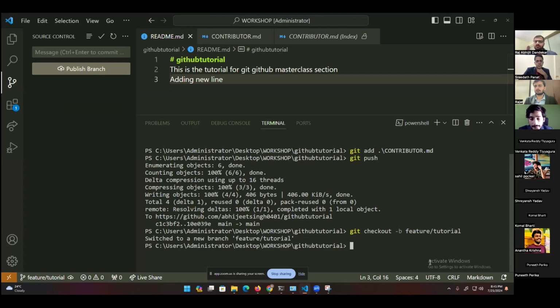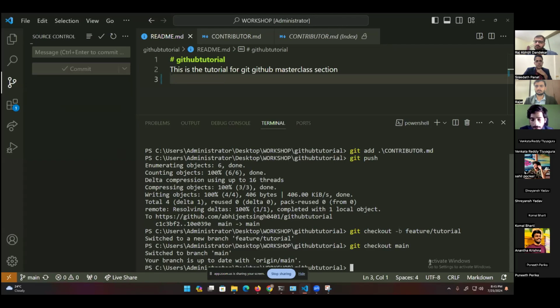So you need to checkout to the main branch, and we know how to check it out. Git checkout to the branch, that is main. And now we could call git merge.